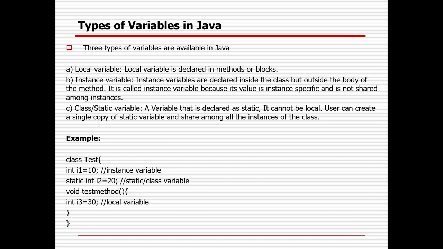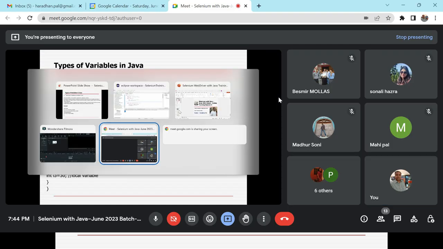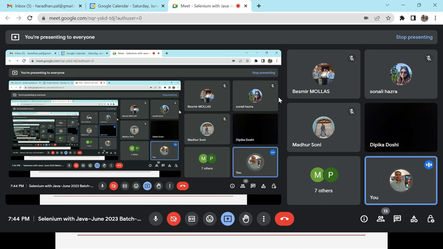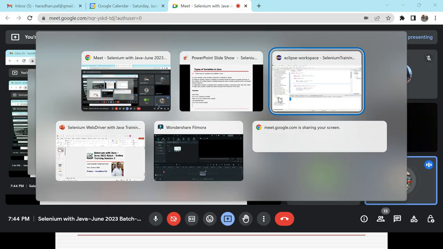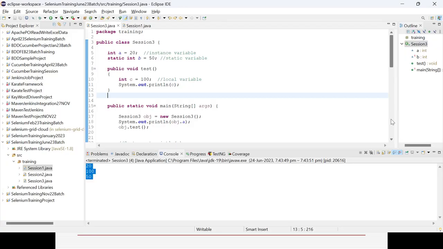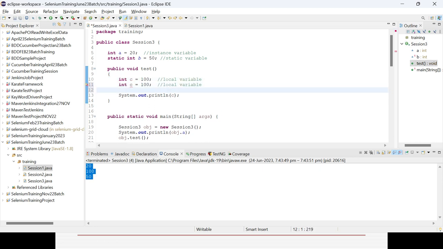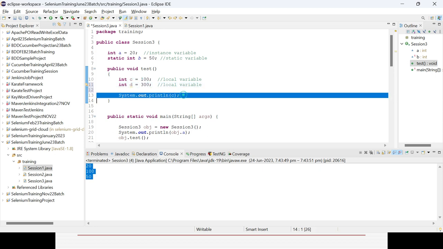Any questions from the topics covered so far? Yes, we can declare more than one variable, based on the question, right? We already declared it here. Under the public void test, I can declare more variables, local variables also. That would not be a problem. That is the way I can do it.